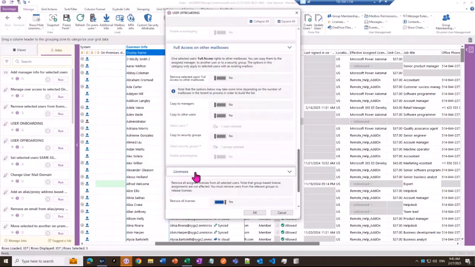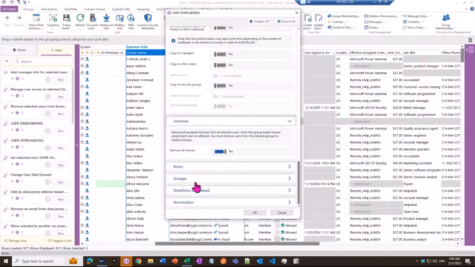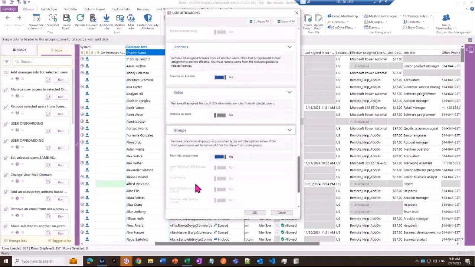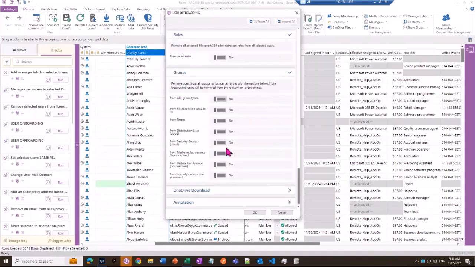And in our case, what we're going to do is remove the licenses. You can remove the roles if they're part of any admin roles, and you can remove them from groups. So you can select the type of group or remove them from all groups, including on-prem groups too, or synced accounts. You see, even for hybrid situations, you can manage everything all in one shot.